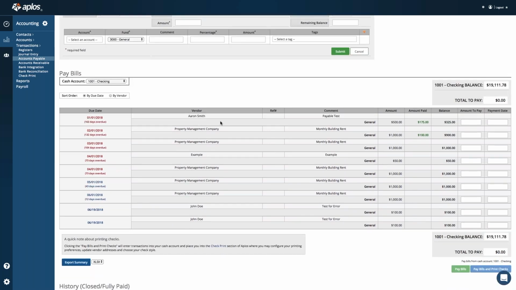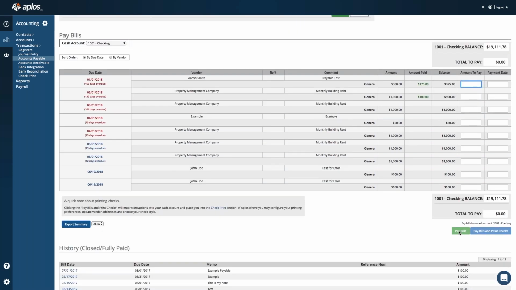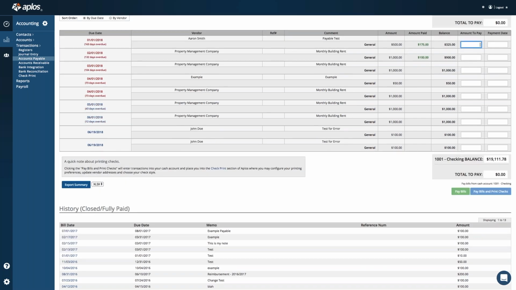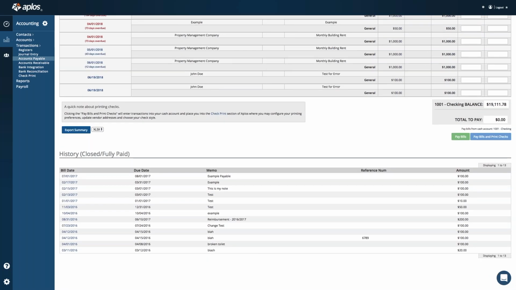So once you are ready to make payments towards that bill, you just find the appropriate bill, put in the amount you're going to pay and the payment date. And then once that's filled out, you can either click the Pay Bills option, which will just record the payment entry in the software, or you can click Pay Bills and Print Checks, which will record the payment as well as allow you to print out a check for that transaction. And once your bill has been paid off, then it's going to land down here at the bottom in this History/Close section.